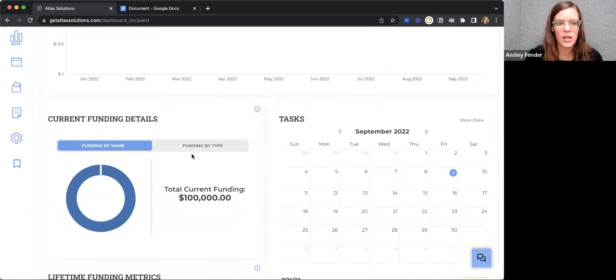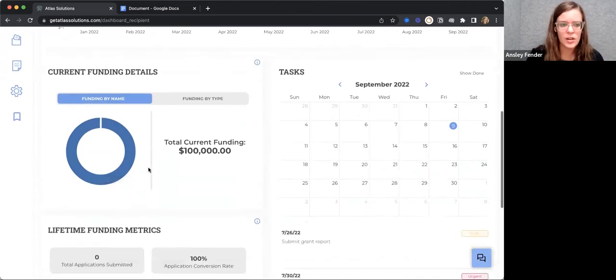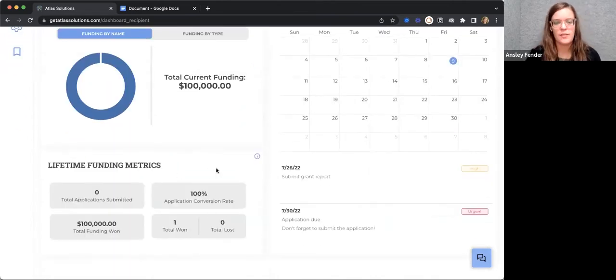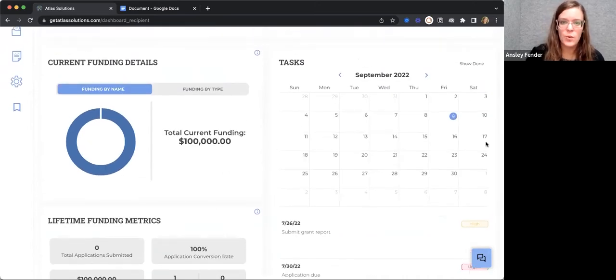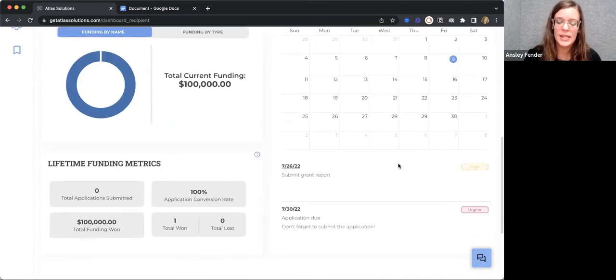Next, we have details of your funding by name and then funding by type. And this card combined with this card, which is Lifetime Funding Metrics, helps you understand where your return on investment is. So if you're sending 10 applications out and you're only receiving one, are you routinely getting federal grants or foundation grants? What does that look like so that you can spend your time in the best place? And lastly, we have this tasks card. It shows you every task that has not been completed yet. And obviously, there's a lot more of this information throughout the software, but this is just a high level overview.